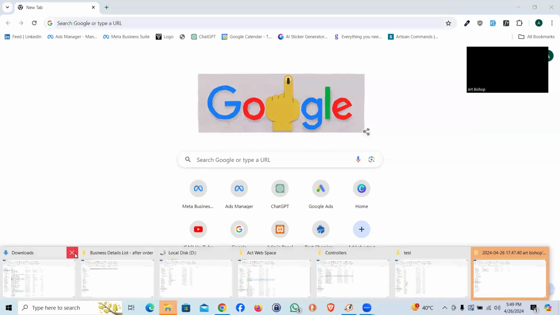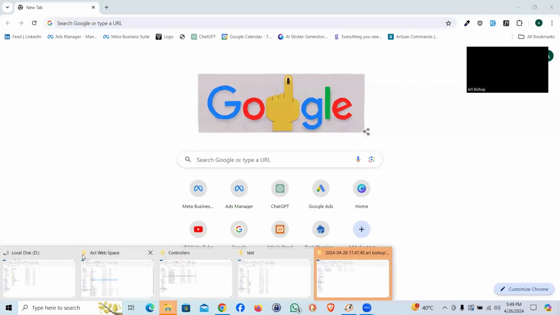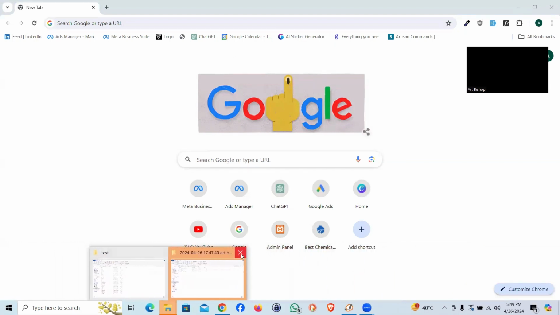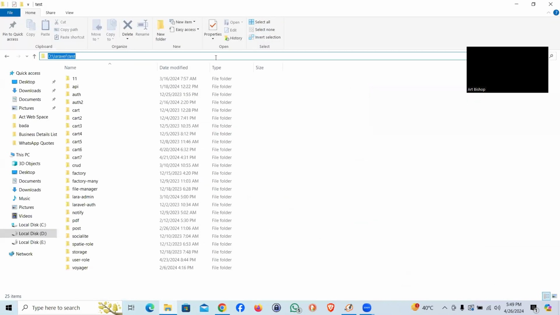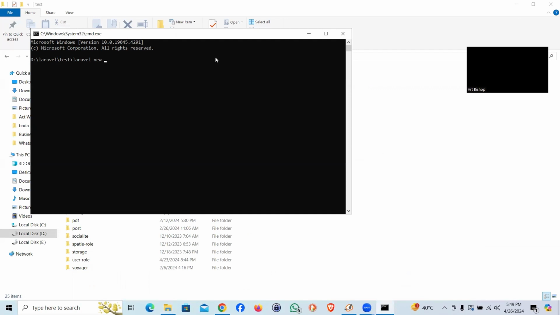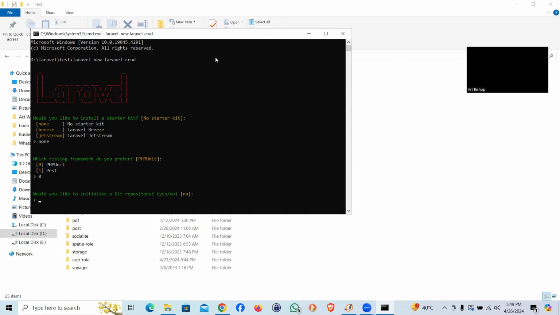Let me open some of the folders so I can install a fresh Laravel project. I'm going to say laravel new, and let's give it the name Laravel CRUD. I'll start the Laravel installation. Keep in mind, I am using PHP 8.1. So today we will have Laravel 10.